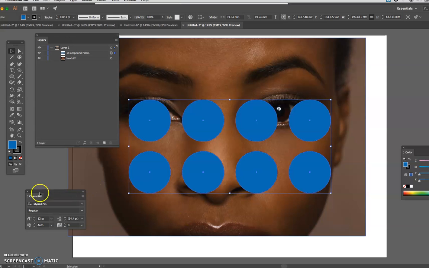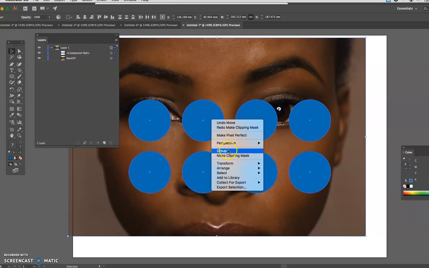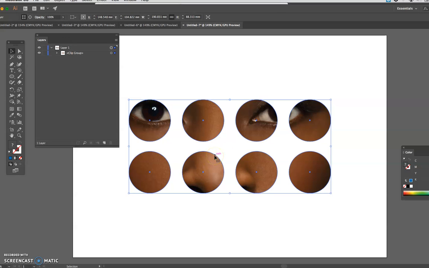Now I've brought in an image to sit behind the compound path, and I'm now going to ask it to form a clipping mask. So you can see that multiple shapes can form a single clipping mask area, but you need to be careful in the way that you combine the shapes to make it work.